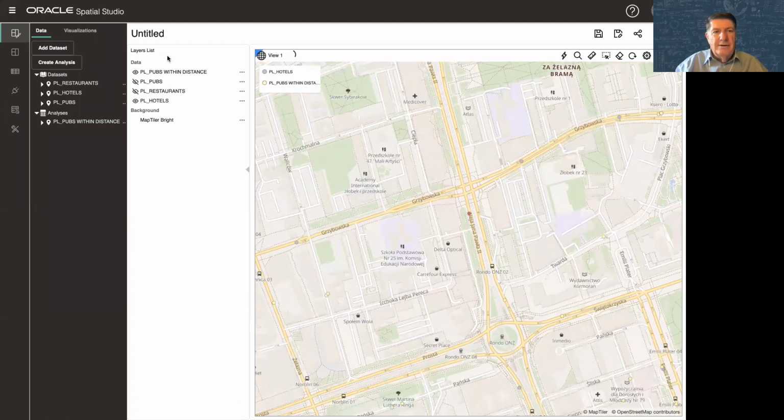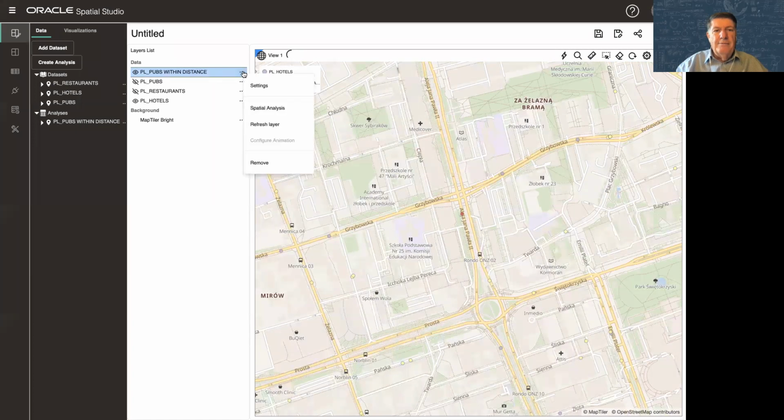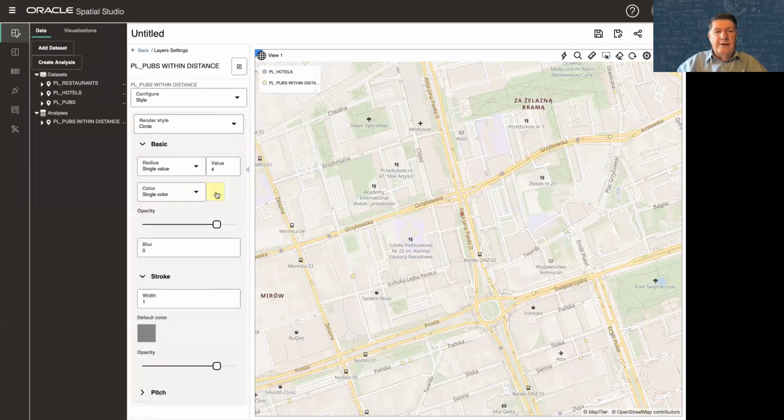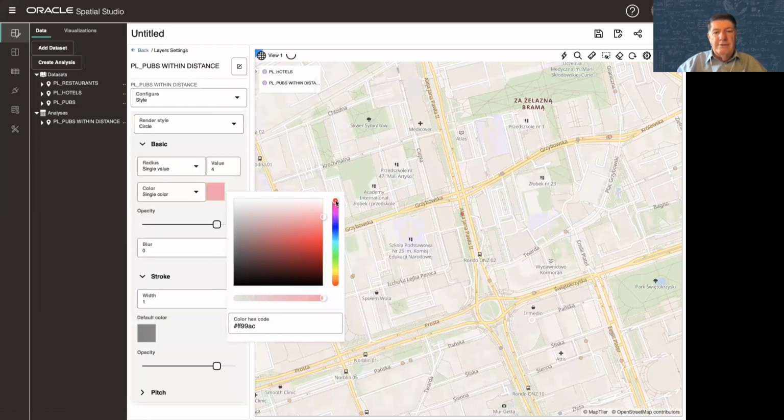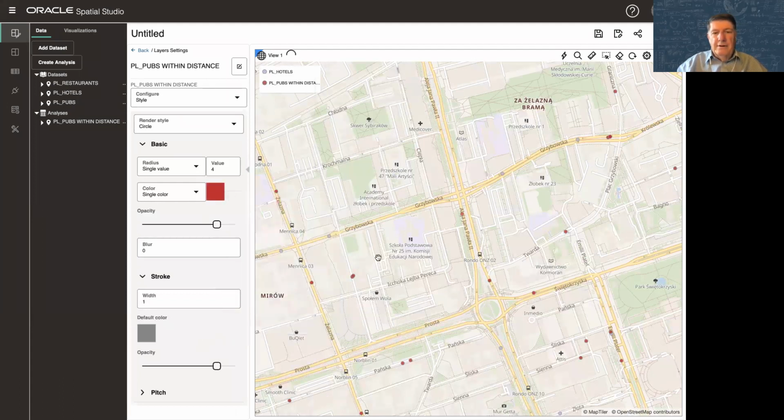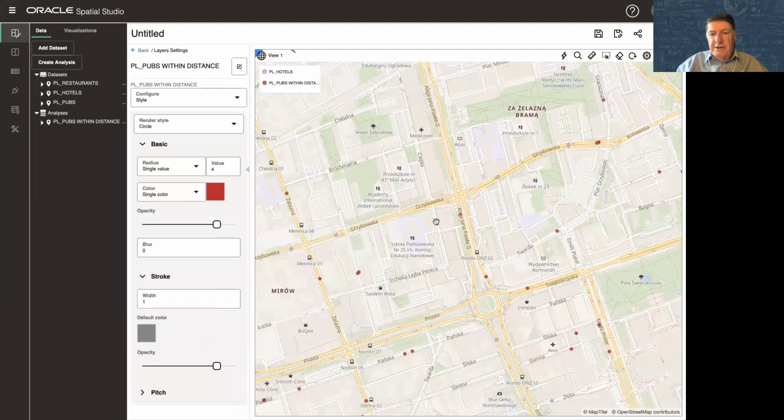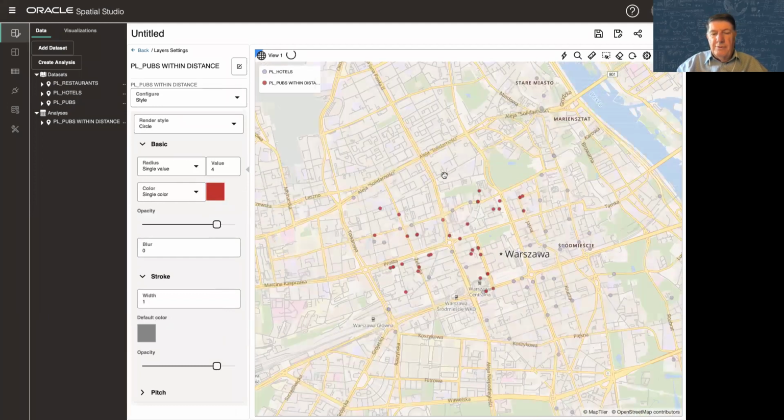Let's say pubs within distance. Maybe I need to change the color. Oh yeah, they are in this yellow color. So let's change this. Okay, let's make them red. I'll put them in red like this. And now here we see them. Okay, so these are all the pubs which are within a radius of 1 kilometer from that hotel.